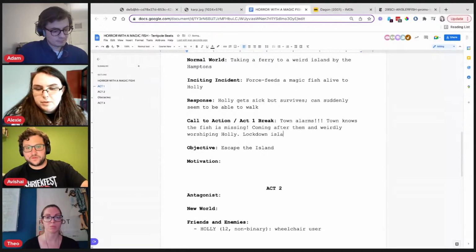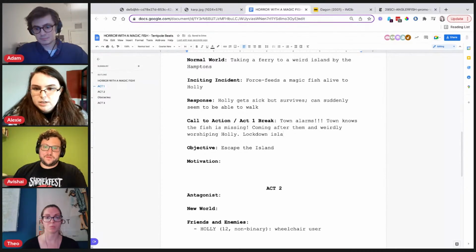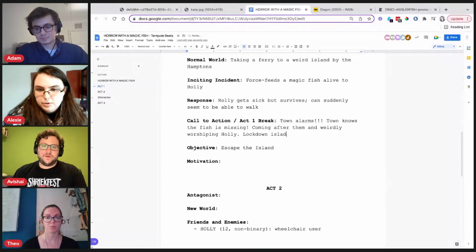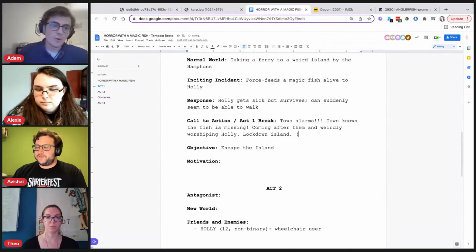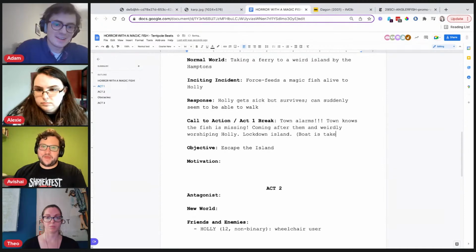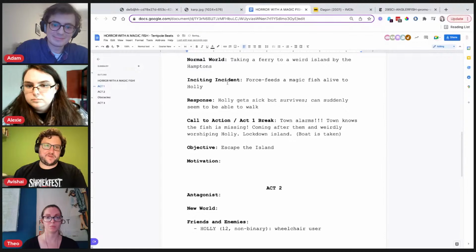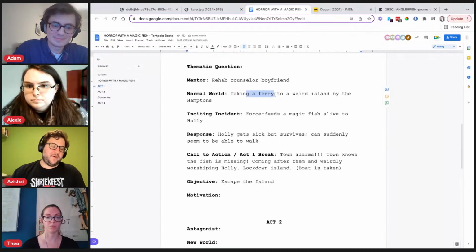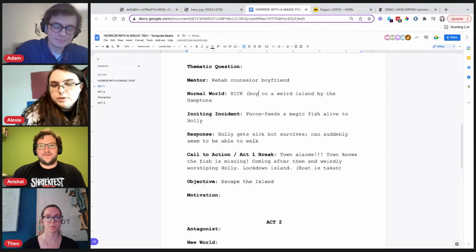To lock down the island. I think that should be a big part of when the town alarm goes off because they know that the fish is missing. They lock down the island, and so the boat is captured. The boat is taken. Which means that when the cops show up, they have brought a new boat, and that becomes a potential avenue of escape. But it's also a problem because the cops are not here to be friendly. The boyfriend's name is Rick.